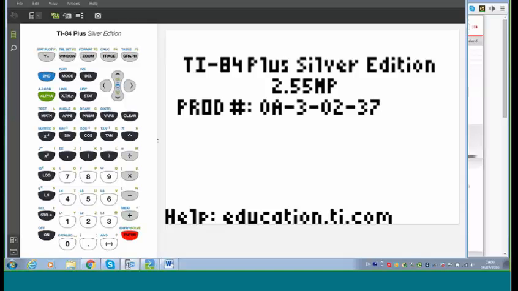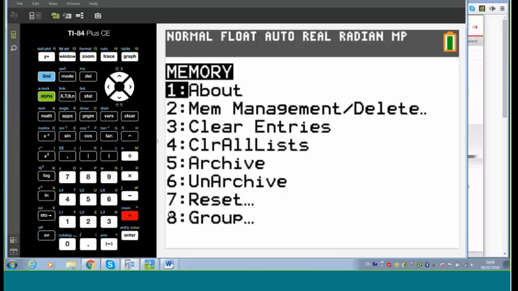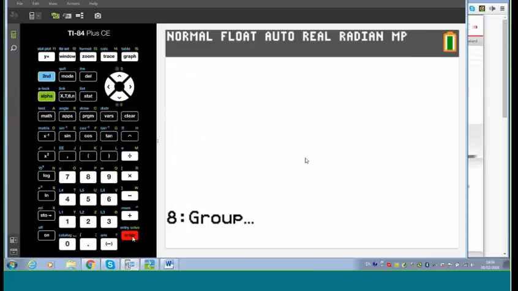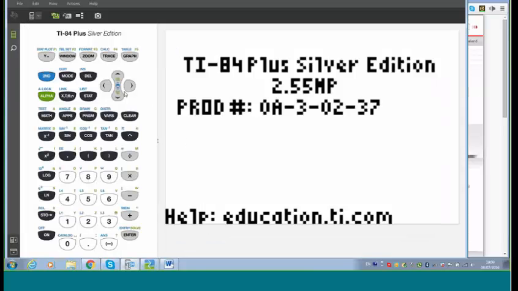There's the 2.55 MP, and MP stands for MathPrint, which I'll discuss in a minute, what that exactly means. And if we just go to the Siiii so that you've got the same, then Second, Memory, About, and can we see that because of the greater pixels on the Siiii, how much more is available and how much cleaner it looks. And there again is the 5.10 and a few digits at the end. So these are the most up-to-date versions at the moment. So it's really important that both yourself, your SmartView, and the students' handhelds are all on the same version. So we'll just go second and quit that.